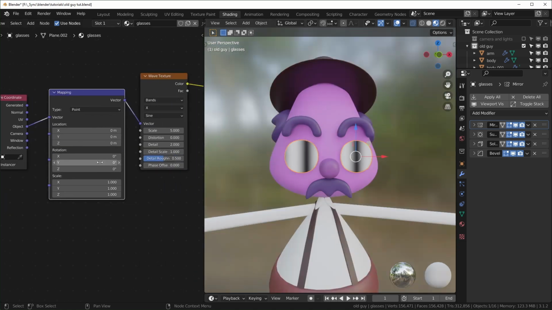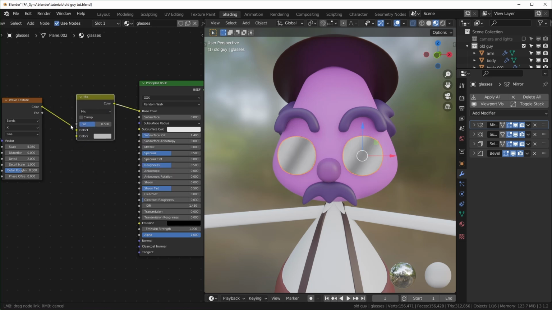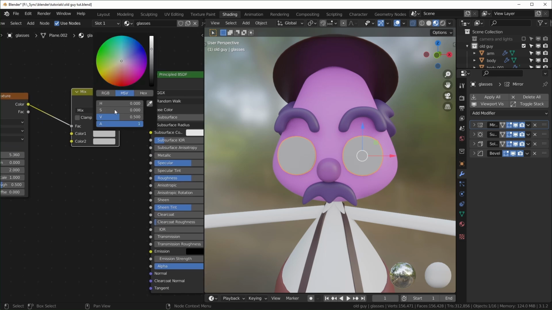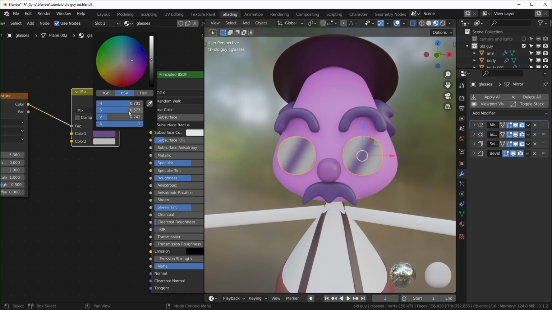So with this mapping, we'll just move the Y right here, and we can change the scale to whatever we want. I think something a little lower is good, and we can choose whatever colors we want. I'll just use a mix RGB and plug this into the factor right there. Now we can just change these two colors. Hover over this and hit E, and it gives us this eyedropper selection tool, so we can just click on that, and now we have this color sampled.